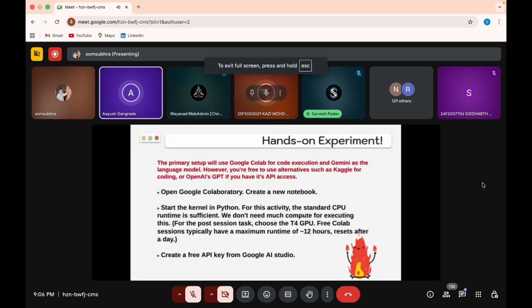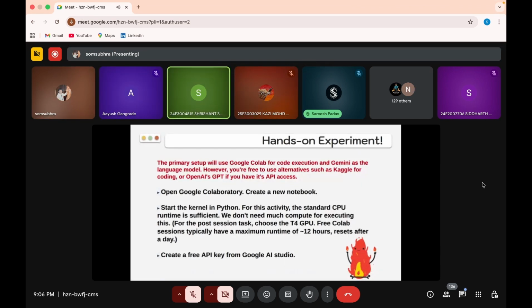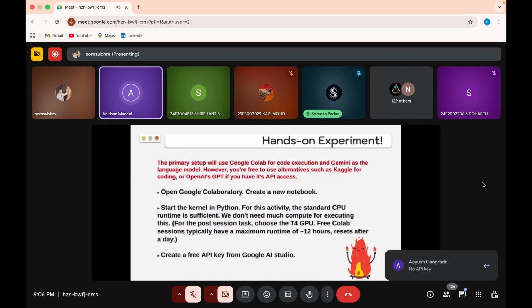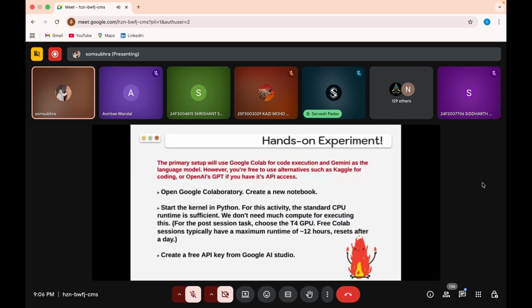I don't have a key. Can you repeat? Hold on. I'm creating the poll. You don't have to worry. Okay, so Anirban, you're creating it, right? Yep. Okay, thank you.